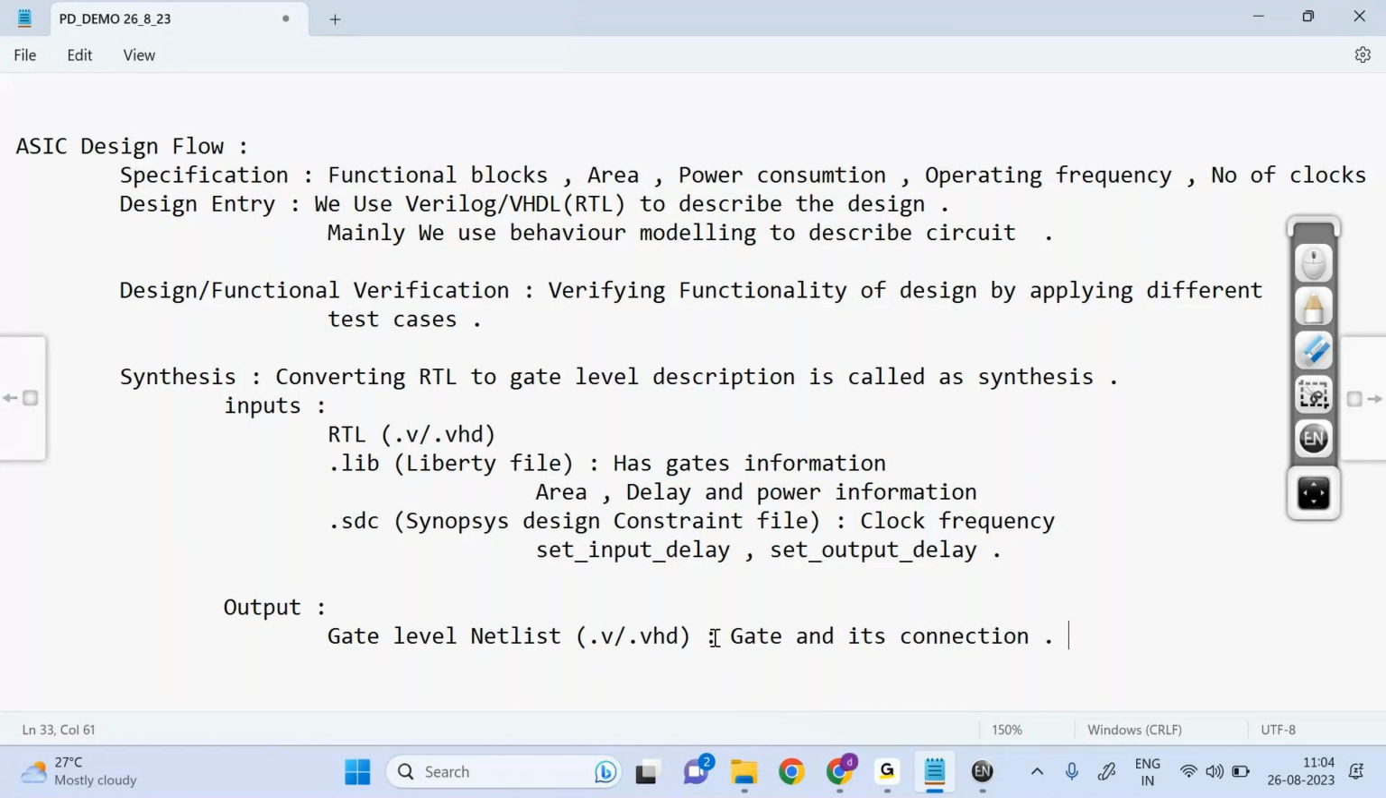RTL is also .v and gate level is also .v, but RTL is in the behavioral form. But the gate level netlist is in the form of gates and their connections. Only gates and their connections should be there. That's it. You should not use any other things. That is called a gate level netlist.